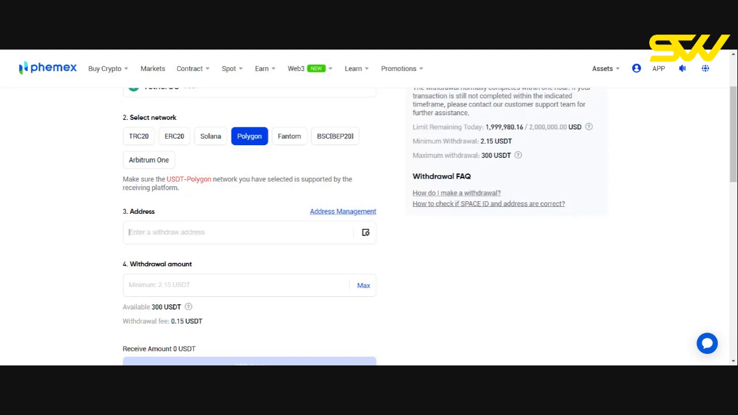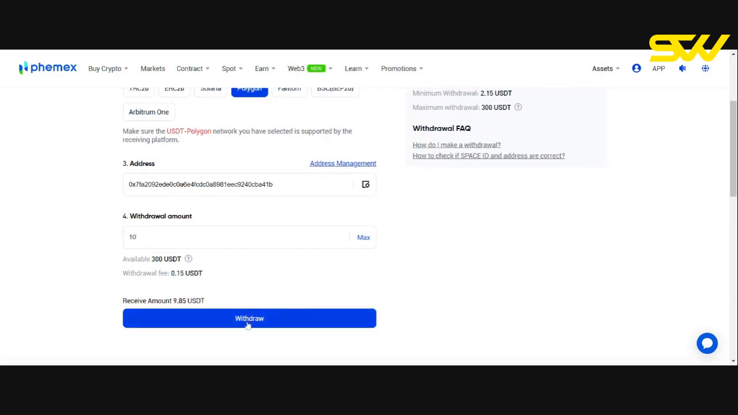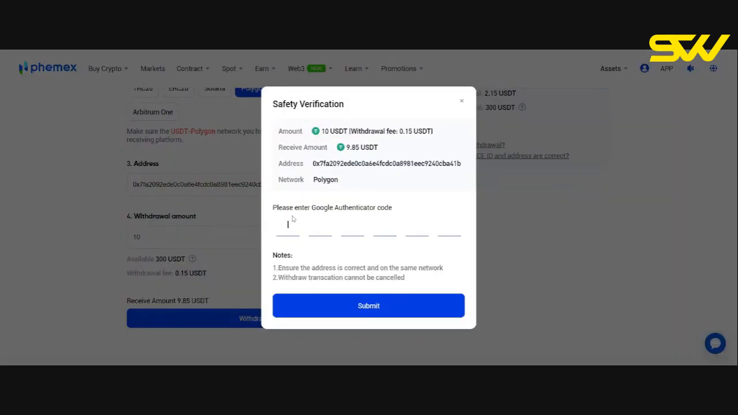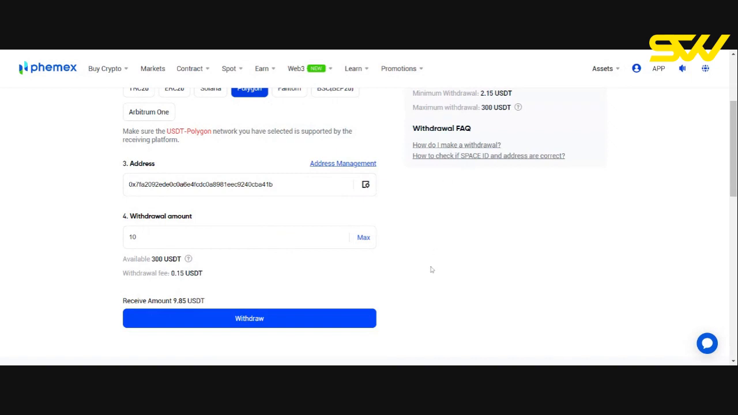So once you have pasted the right address, chosen the right network, and keyed in the amount, let's say I simply put in an amount. Just click on withdraw, and your friend is going to receive... Oh, sorry, not yet. Once you click on withdraw, you're going to see a Google Authenticator code to be input. So input your Google Authenticator code, click on submit, then you are going to receive an email confirmation.